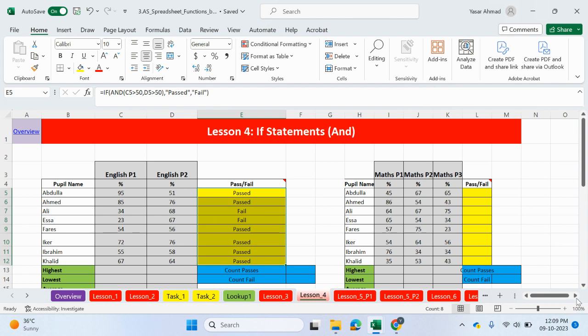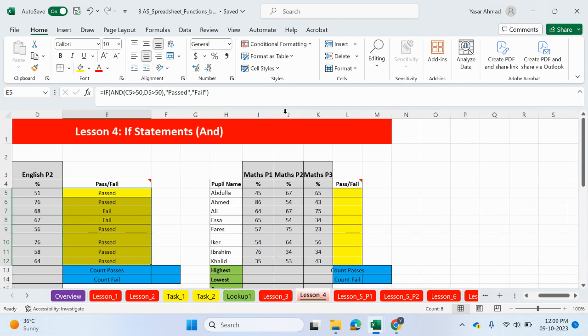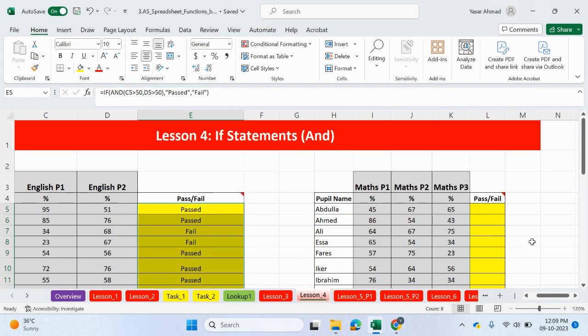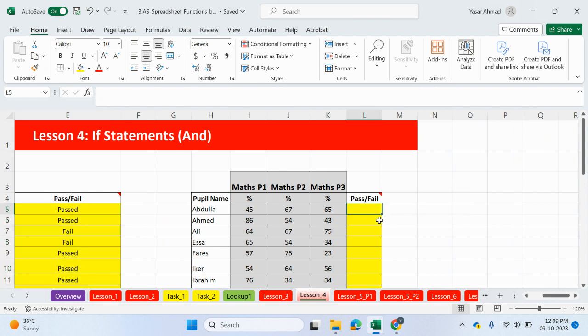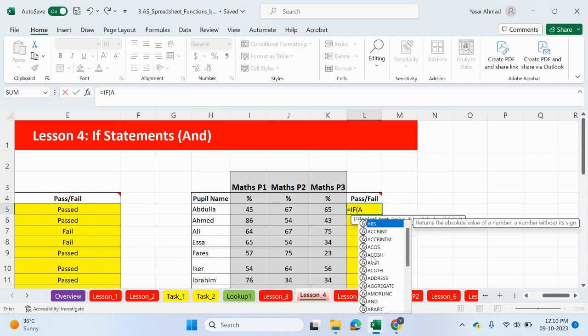Right, let's go ahead to this question here. We have 3 papers now, Maths Paper 1, Maths Paper 2, and Maths Paper 3. And let me zoom in. So to achieve a pass, all grades need to be greater than 50. So it's pretty much the same thing. So equals IF. And what we want to do is check each of these papers are more than 50 for us to return a true value. So again, we can use the AND.